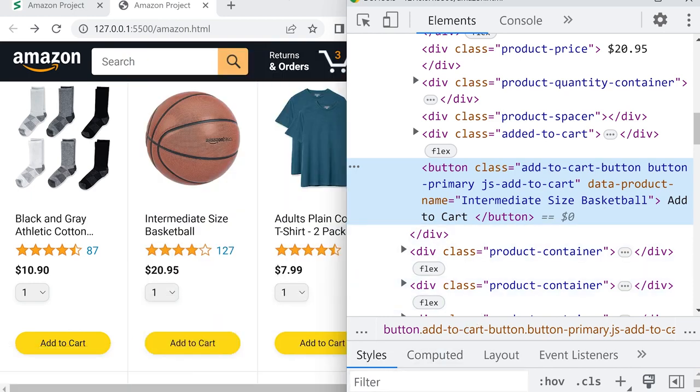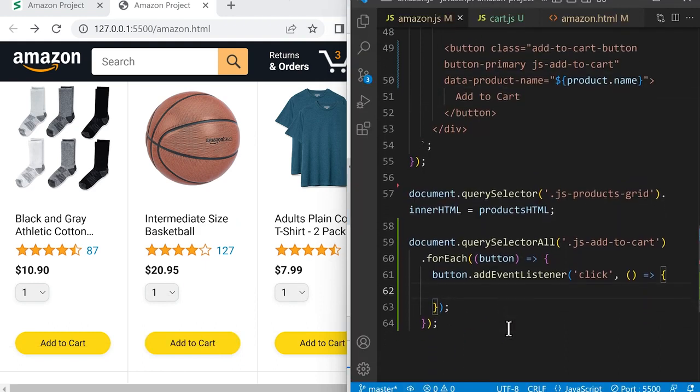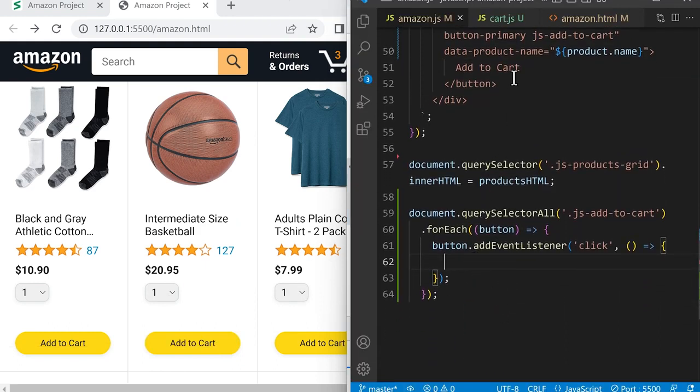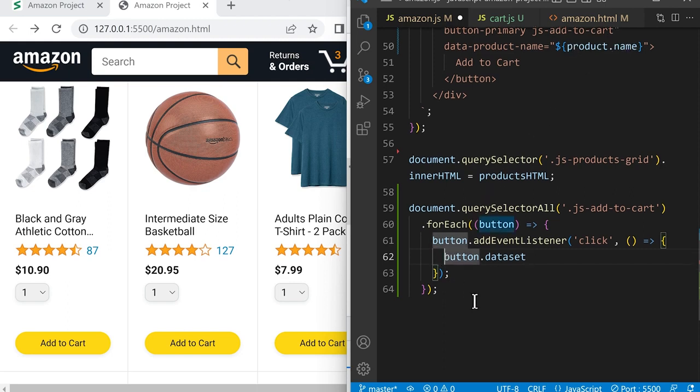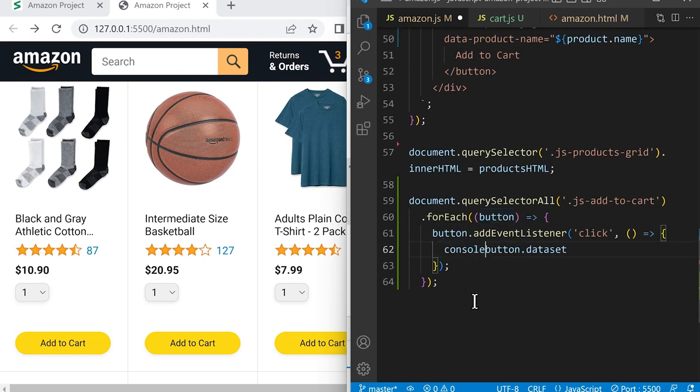We'll go to our code, and when we click the button, we're first going to get the product name from the button. To do that, we're going to type button and then the property dot dataset. The dataset property basically gives us all the data attributes that are attached to this button. So now we're able to get the product name. Let's console.log this to see what it looks like. Console.log, open bracket, close bracket, and save.